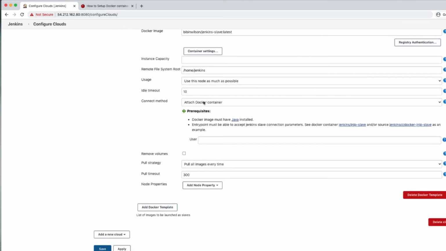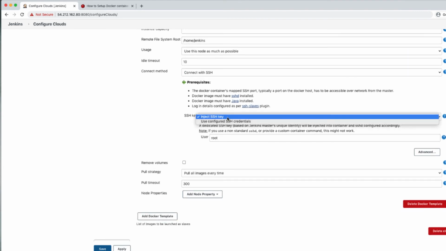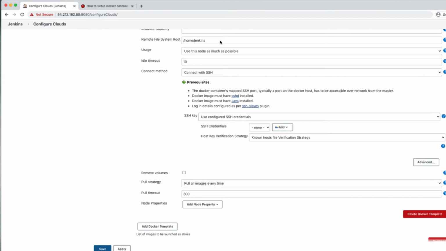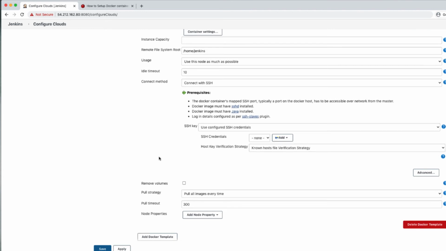In Connect method, choose Connect with SSH, and under SSH key, select Use configured SSH credentials. For this particular image, the default username and password are jenkins and jenkins. So go ahead and add a new credential, Jenkins.